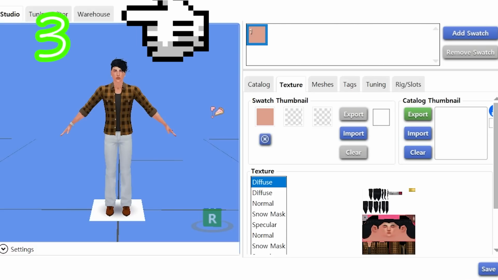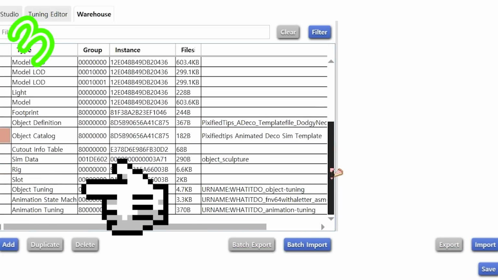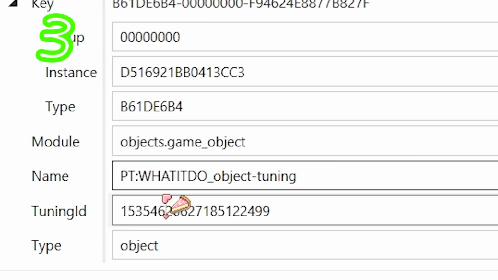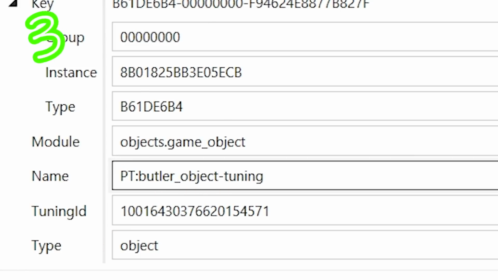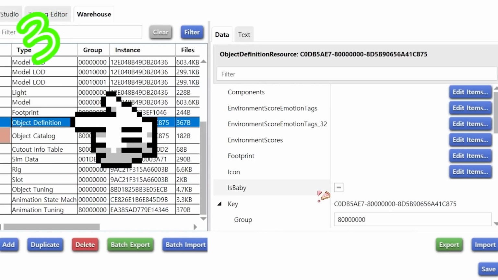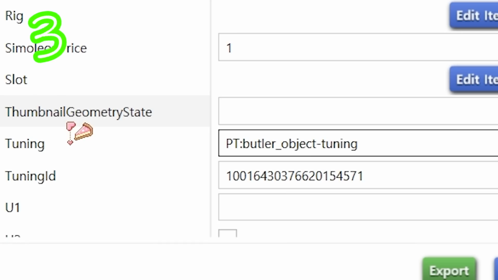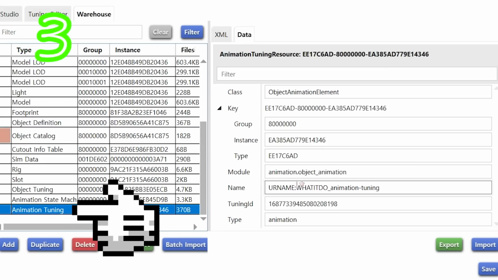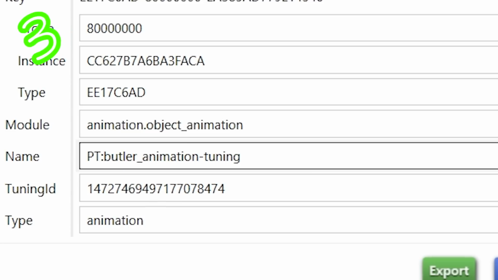3. Warehouse. Object tuning. Update tuning ID. Copy ID name. In object definition, paste. Animation tuning. Update tuning ID.